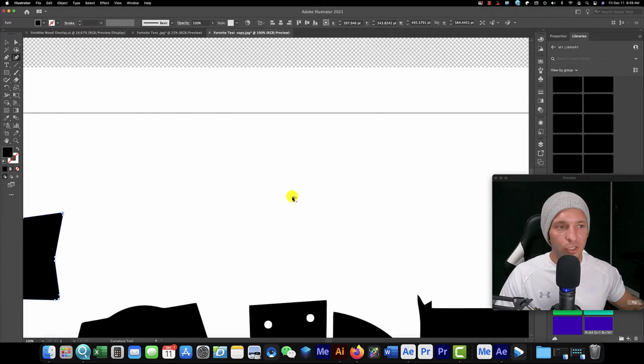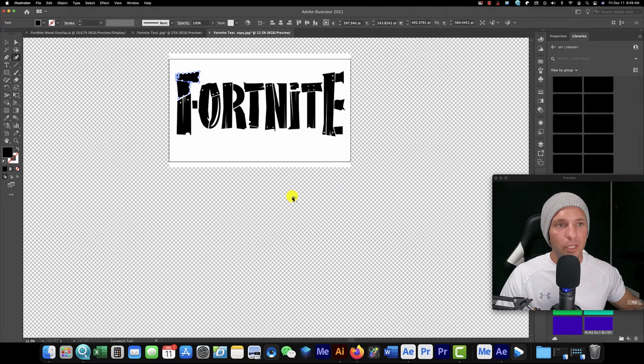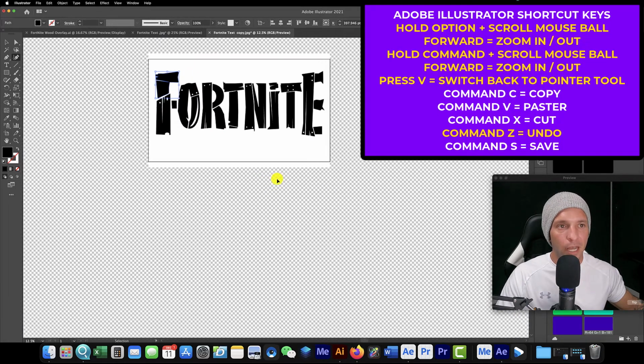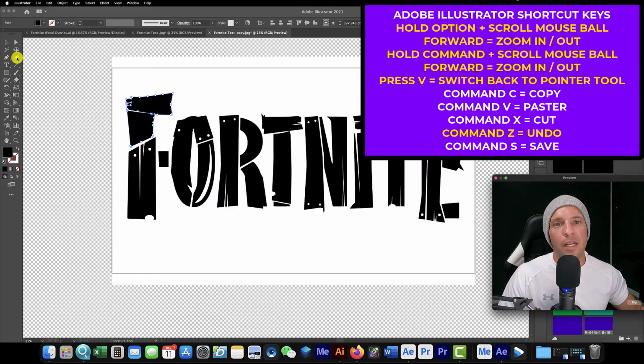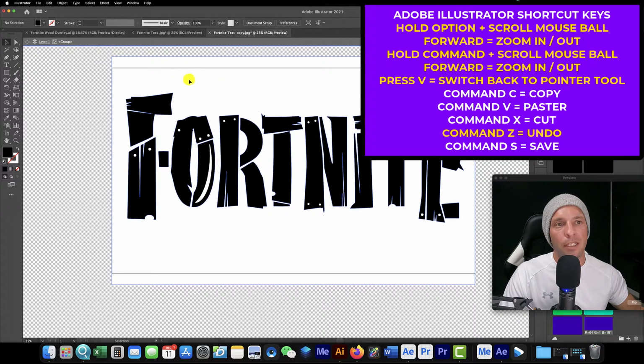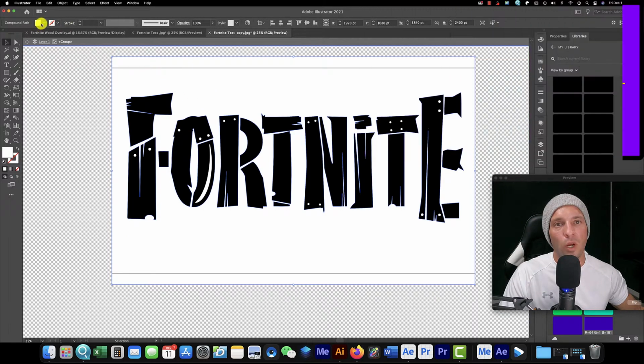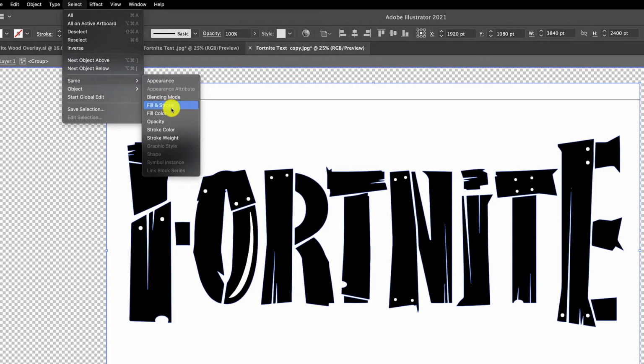And again, I'm just holding Option on my keyboard and zooming in and out. If I hold Command, I can go left to right. I have the pen tool selected. At any time when you want to switch back to tools, hit V. So we're going to double click on our object, and we want to make sure we have the color white selected. We're going to come up here and we're going to go Select, Same, Fill Color.